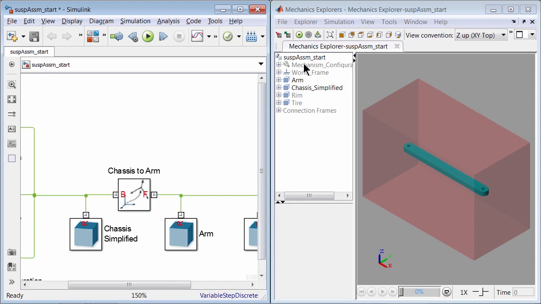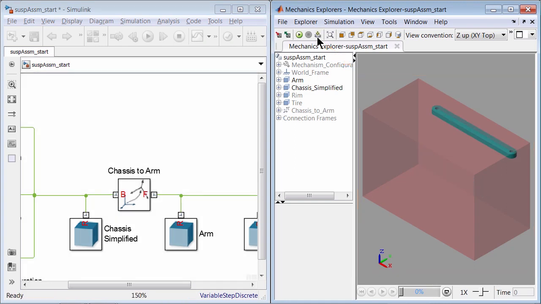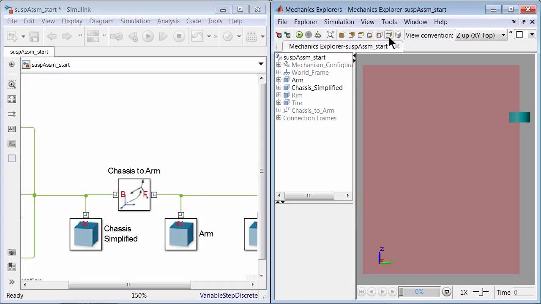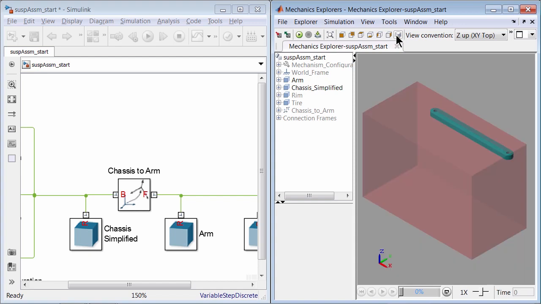In our Mechanics Explorer, we can update this diagram by clicking on this button to see the arm move. So in our right view, we can see that the arm has moved by half of the chassis width in the y-axis and by the distance arm1 chassis distance parameter in the z-axis. Let's go back to the isometric view.